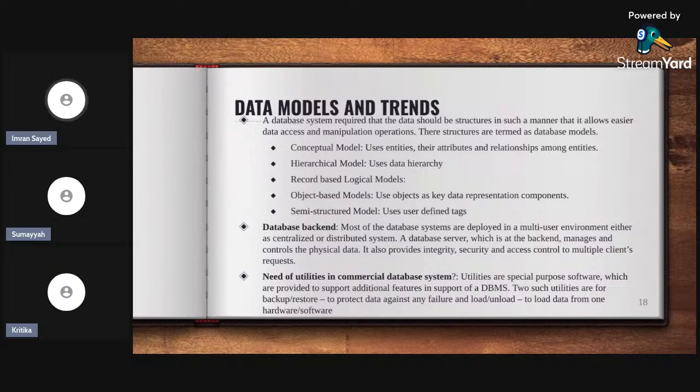Okay, so some of the questions like this, when you see a question mark like these, are basically from the textbook, the check your progress section where they've asked questions. So I've put it here so that sometimes it could be useful. The need for commercial database utilities: they are special purpose software which are provided to support additional features in support of a database.